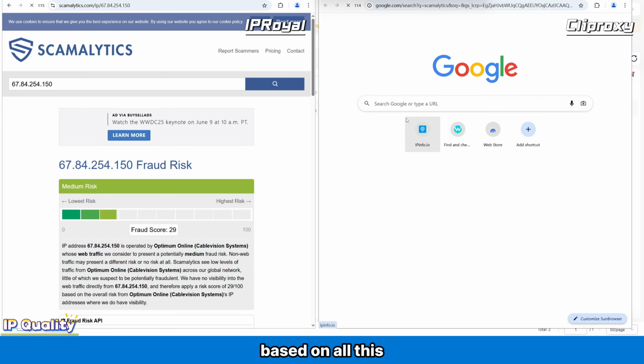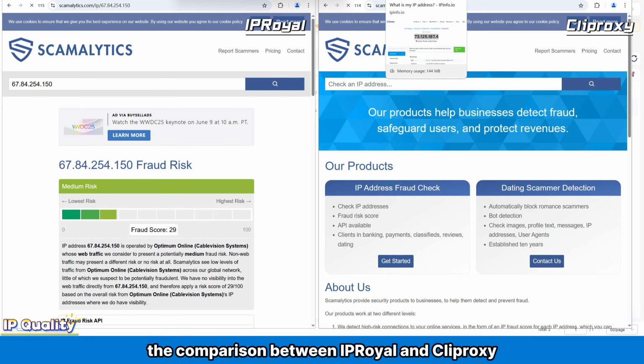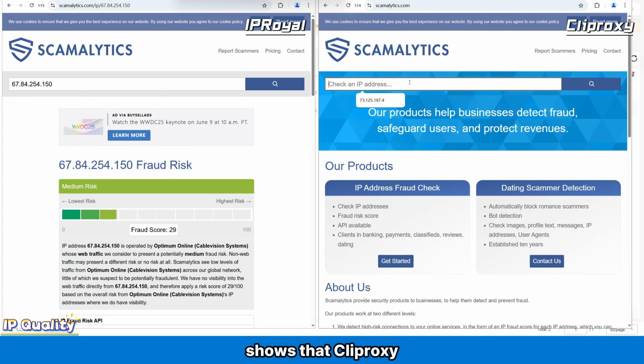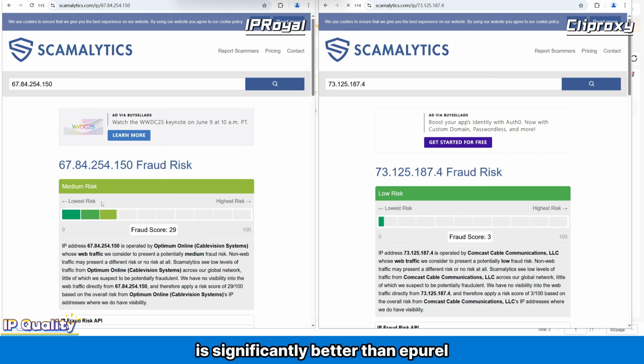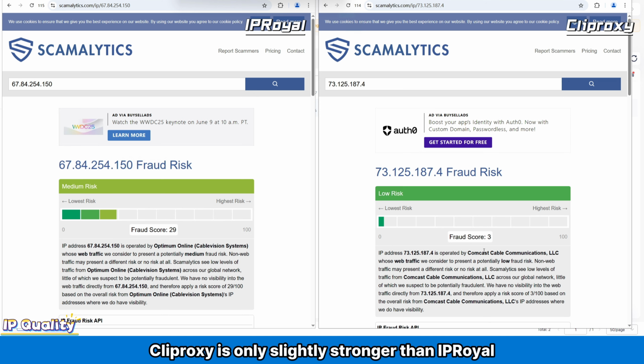Based on all this, the comparison between IPRoyal and Cliproxy shows that Cliproxy is significantly better than IPRoyal in terms of pricing and user experience. Regarding IP quality, Cliproxy is only slightly stronger than IPRoyal in terms of cleanliness. Looking at price, user experience, and IP quality together, Cliproxy clearly stands out as the most worthwhile residential IP service provider to choose in 2025.